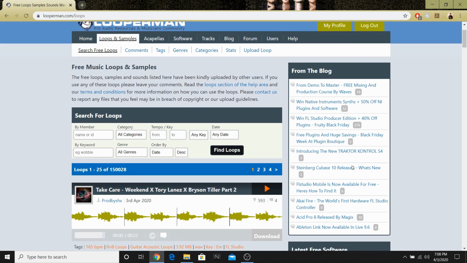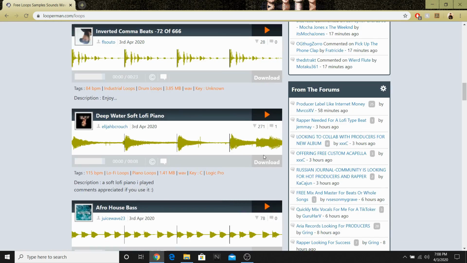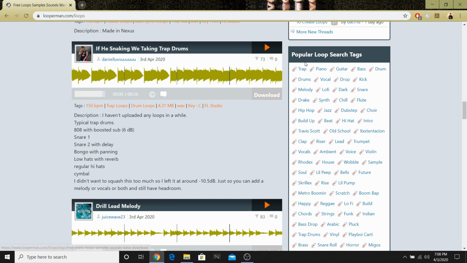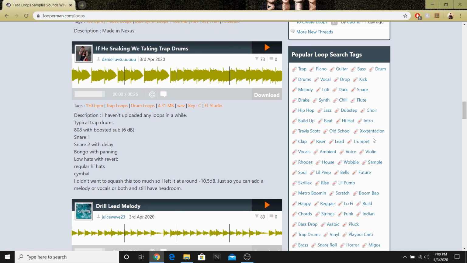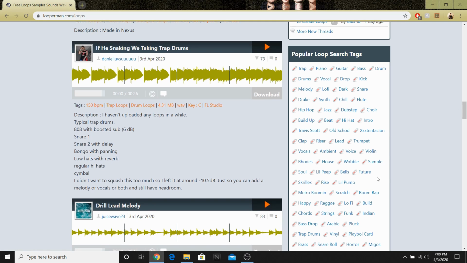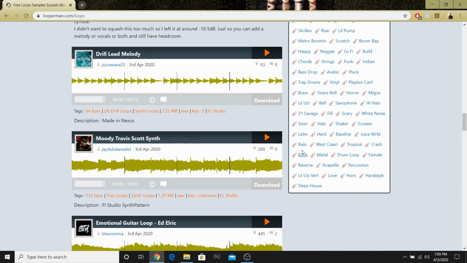But what we're first going to do, what I do first to make it easier, is I come down to this box here down here on the right, the popular loop search tags. These are going to be different categories. There's going to be like hi-hats, different instruments in here, different styles of music, and even like beats and stuff replicating like famous rappers.